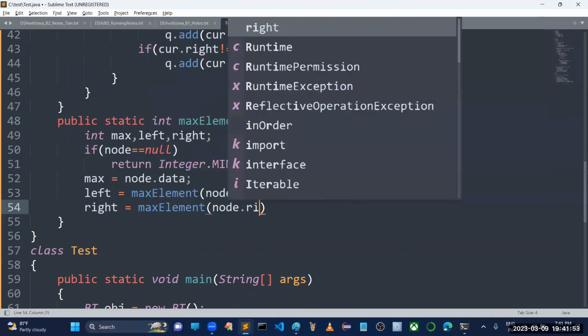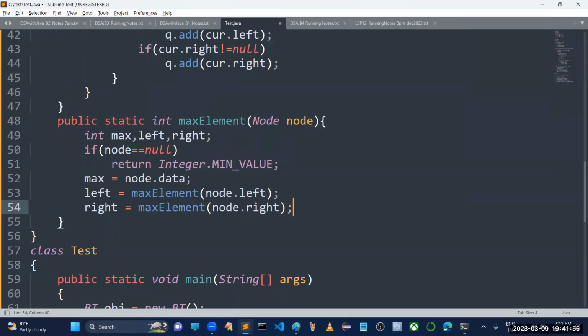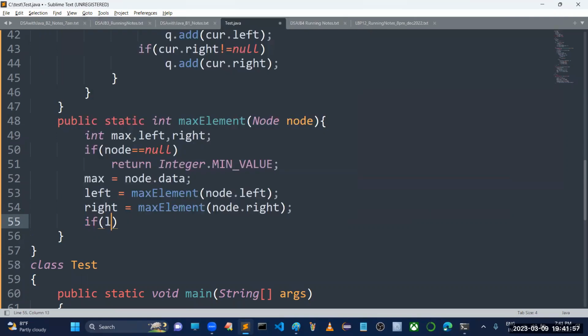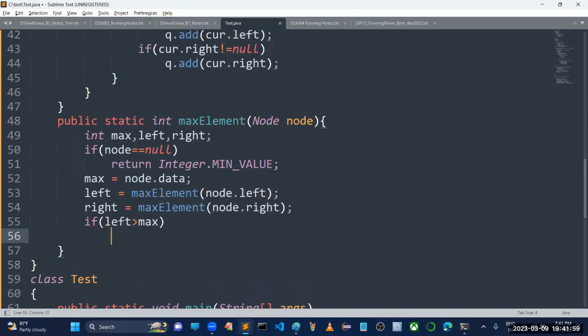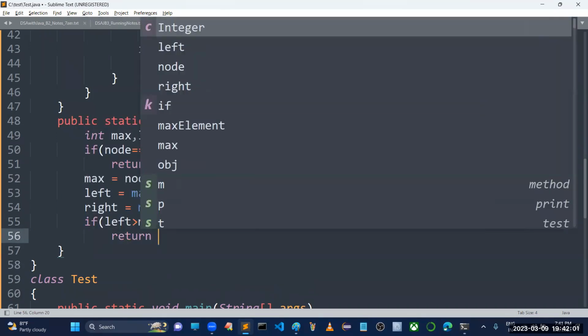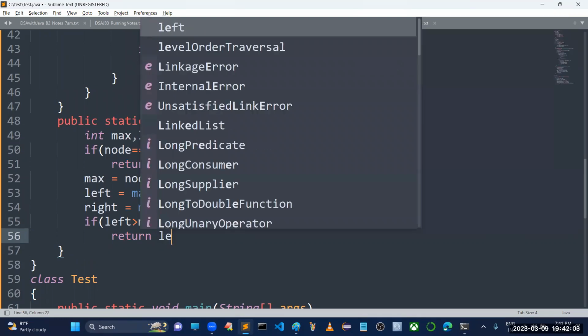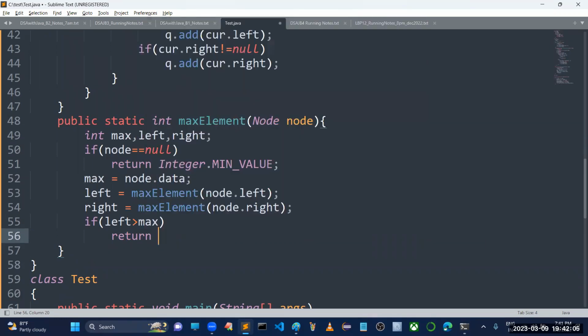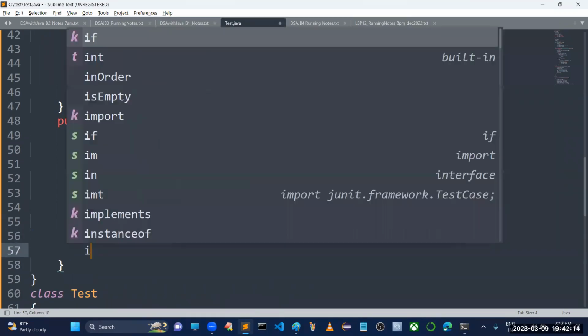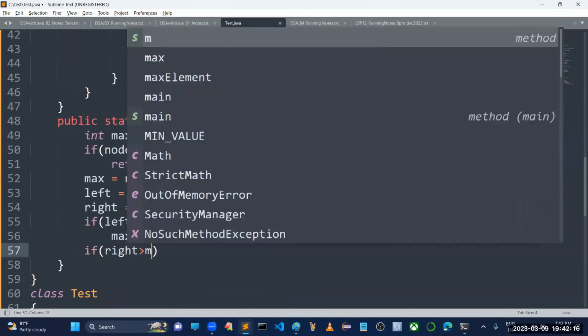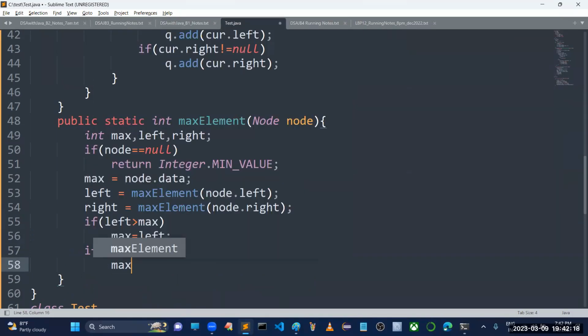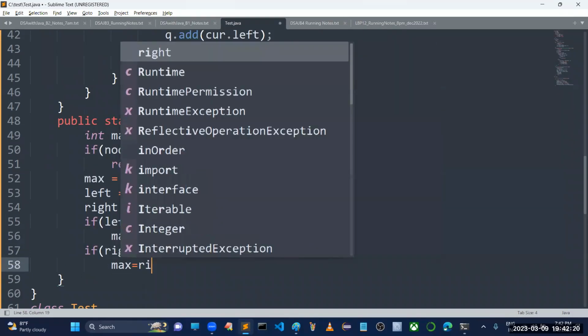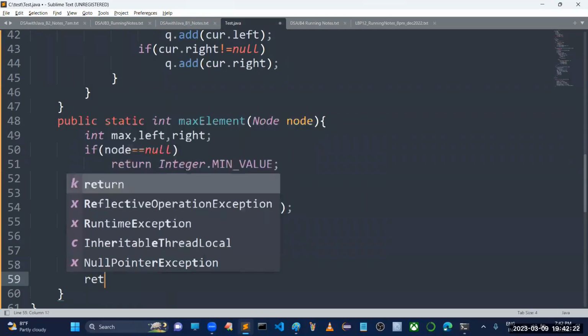Sir, then what do we have to do? If your left is greater than max, then we have to return left. Better I will write it like this. Then your max will become left. If your right is greater than max, then your max will become right. So at last we are going to return max.